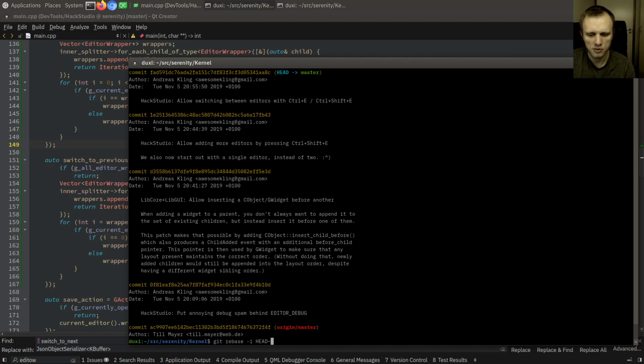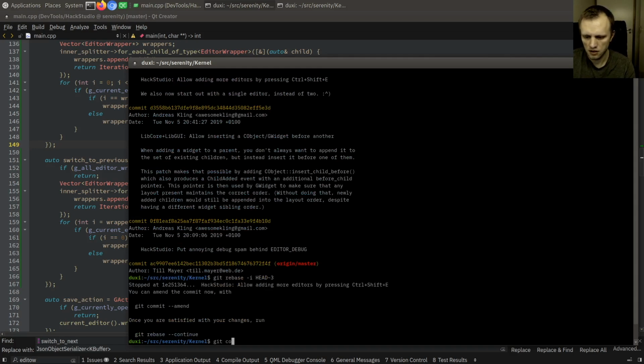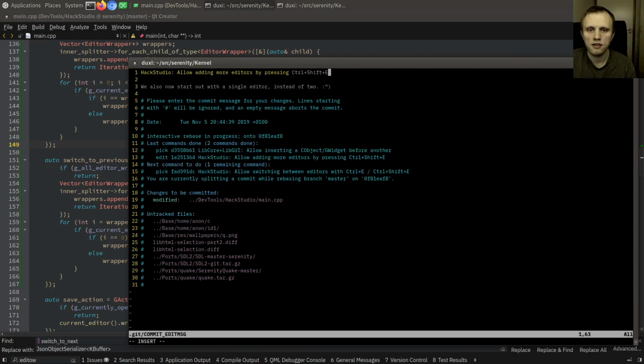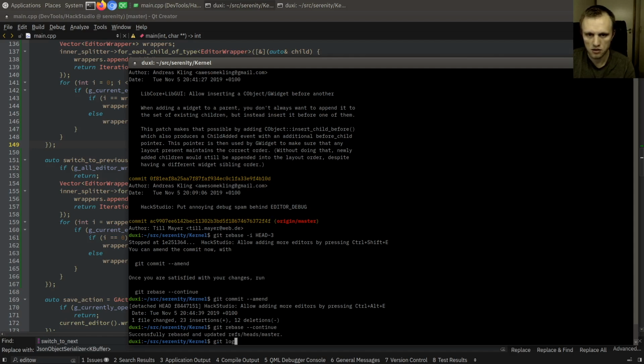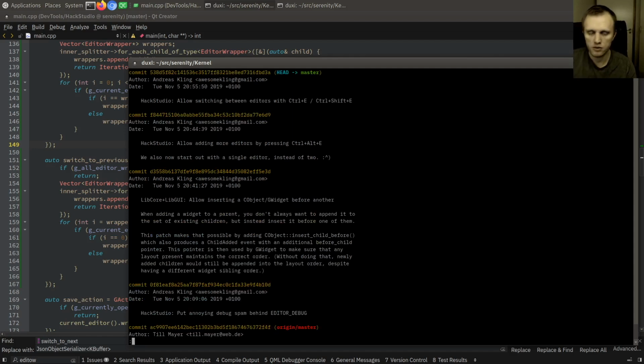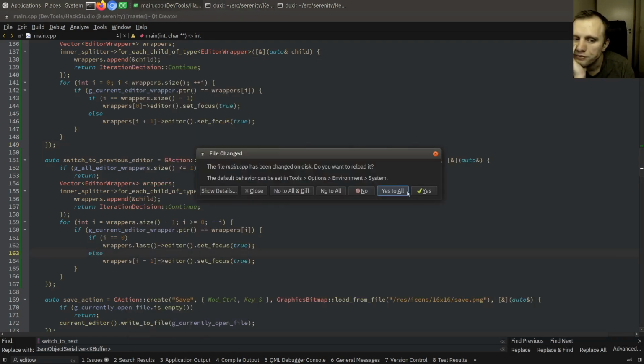We'll just use git rebase. It's no big deal. So we'll edit that one. And say Alt and git rebase continue, and everything looks good. Cool. Then, yeah.